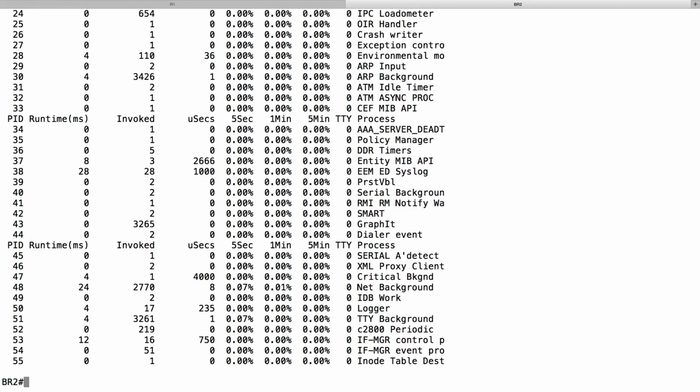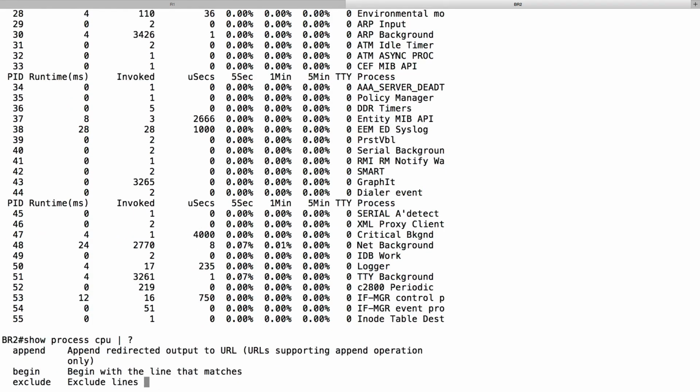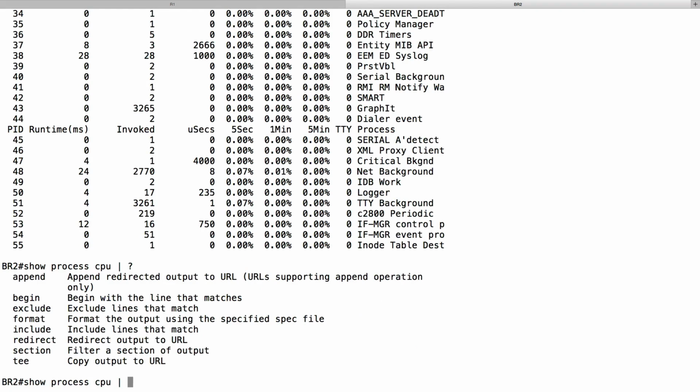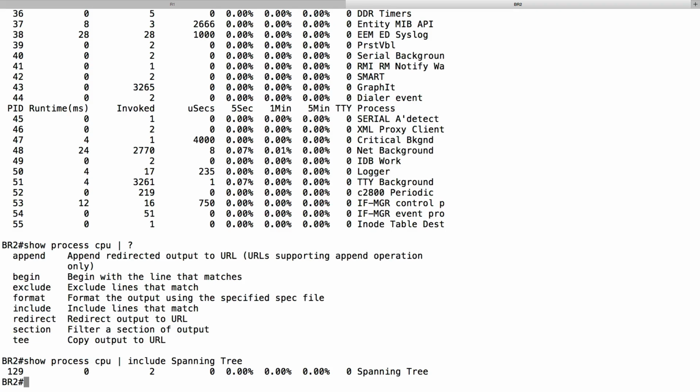The great news is we could say, take the output of this command and pipe it. That's a term often used in the Unix world. It's this vertical bar on your keyboard. Let's pipe it to an output modifier. And context-sensitive help shows that we have a few of these output modifiers, and I'm going to demonstrate most of these for you, beginning with include. Let's take that massive amount of output and pipe it to this modifier which says include only lines that contain spanning tree. And we see that we have one line.